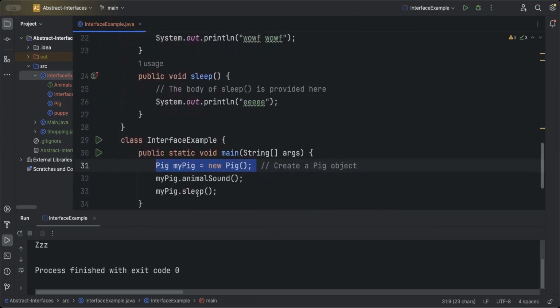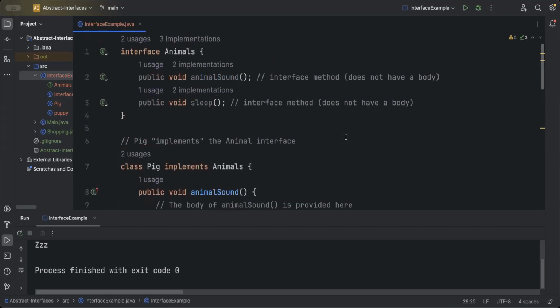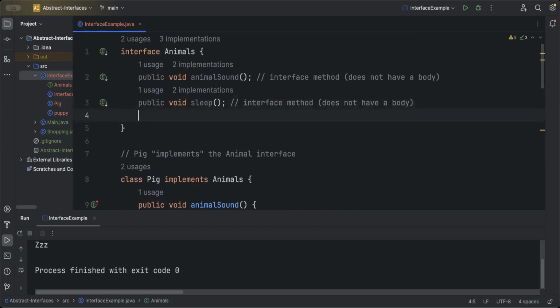So that pig, and then we have my pig.animal. So it is basically going to implement the code of the interface, and then the sleep. So that's one of the very easy understandings. And the second thing I was trying to tell you about is having some default methods, which basically have a certain definition to them.